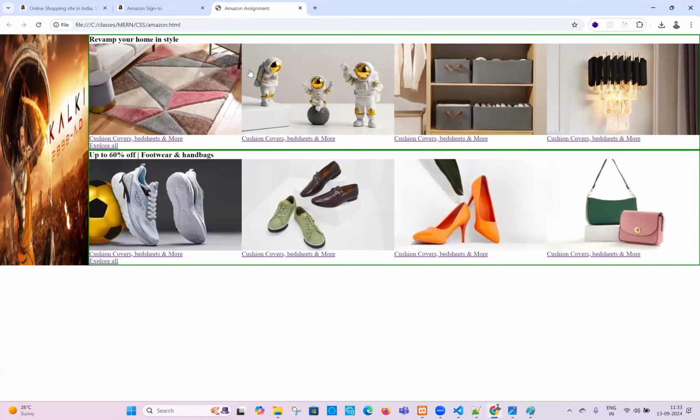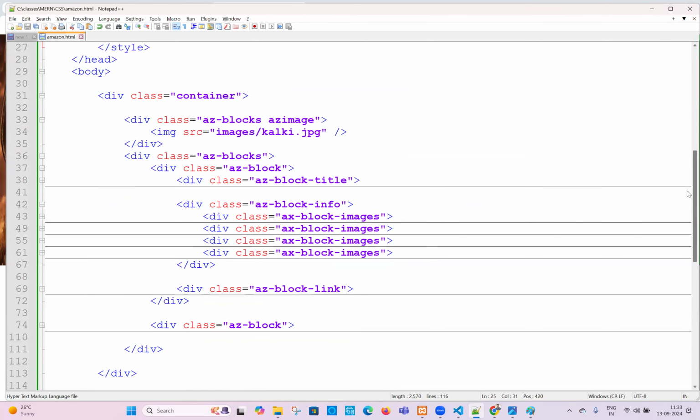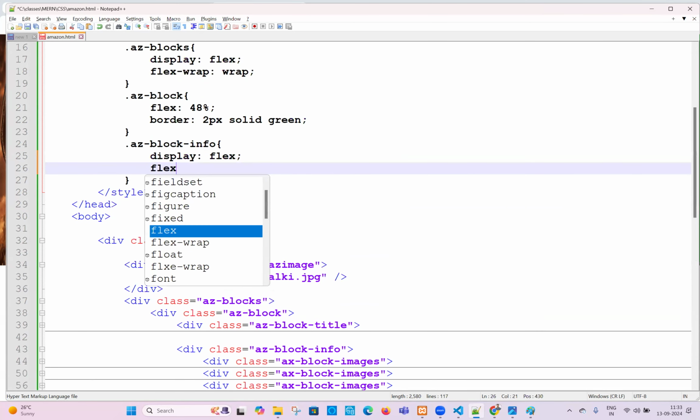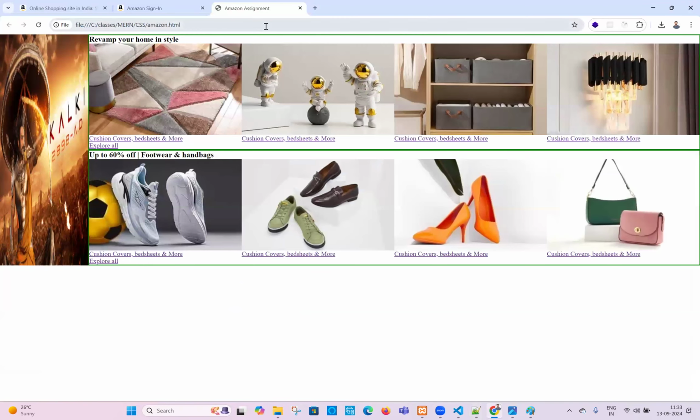They're all side by side, but the images look very big. So in the AZ block images, for every image, let me set some width also. This is going to be flex, wrap. Always wrap this. If you can refresh again.